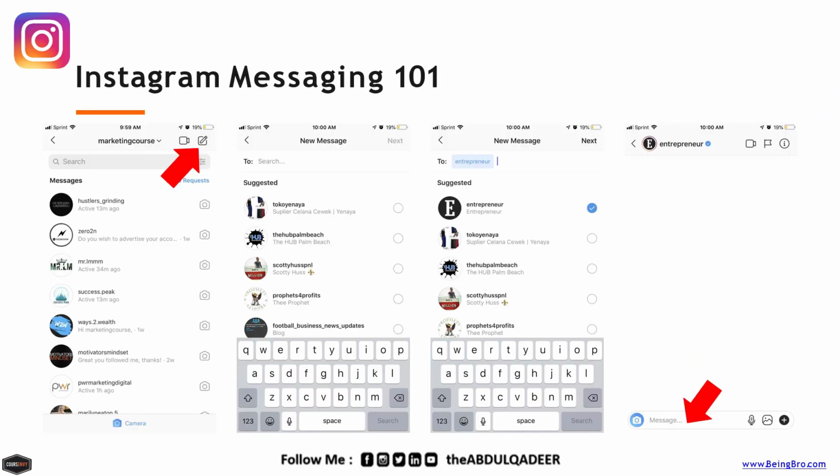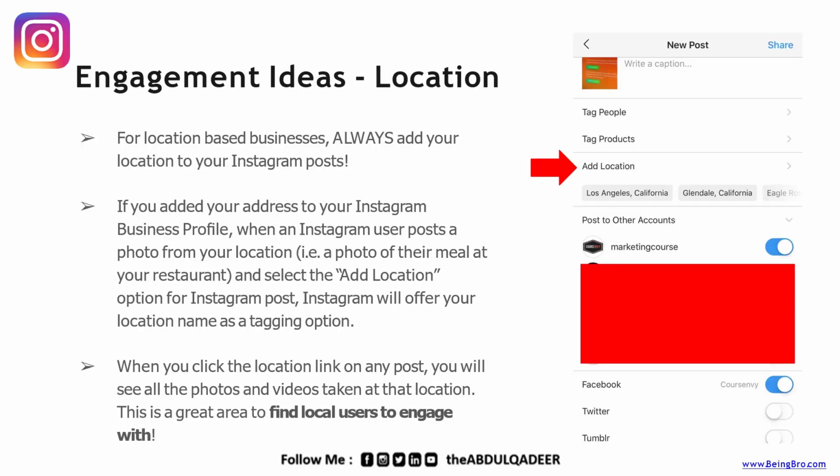And now, Instagram messaging: you have to go to the top right corner to the pen icon, and then आपके पास एक विंडो ओपन हो जाएगी जिसमें टू आएगा, और टू फील्ड में मैं एंटरप्रेन्योर्स को मैसेज करना चाह रहा हूँ तो यहाँ पे मैं अपना मैसेज टाइप कर लूँगा.